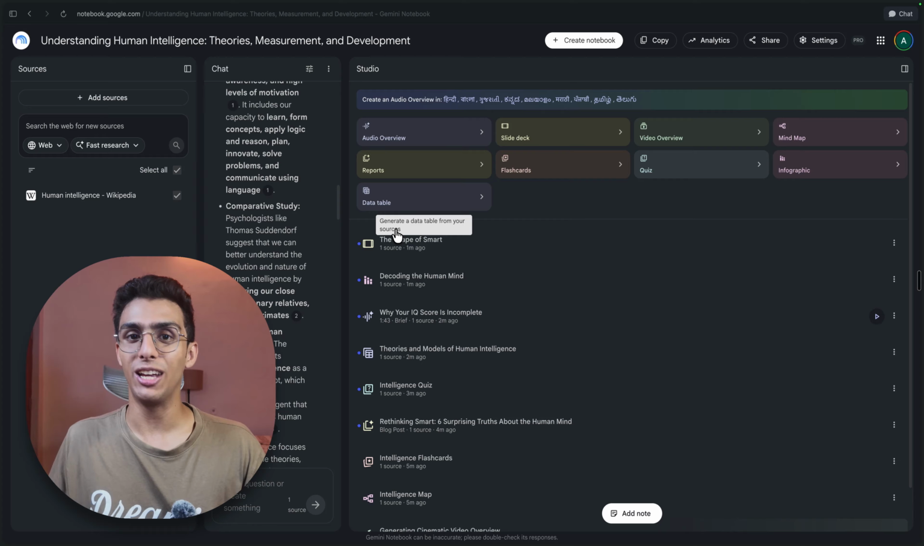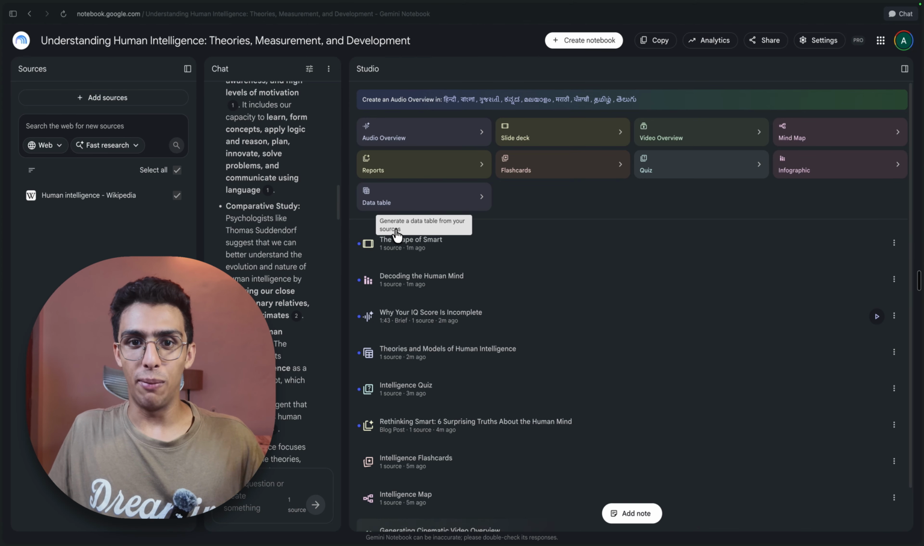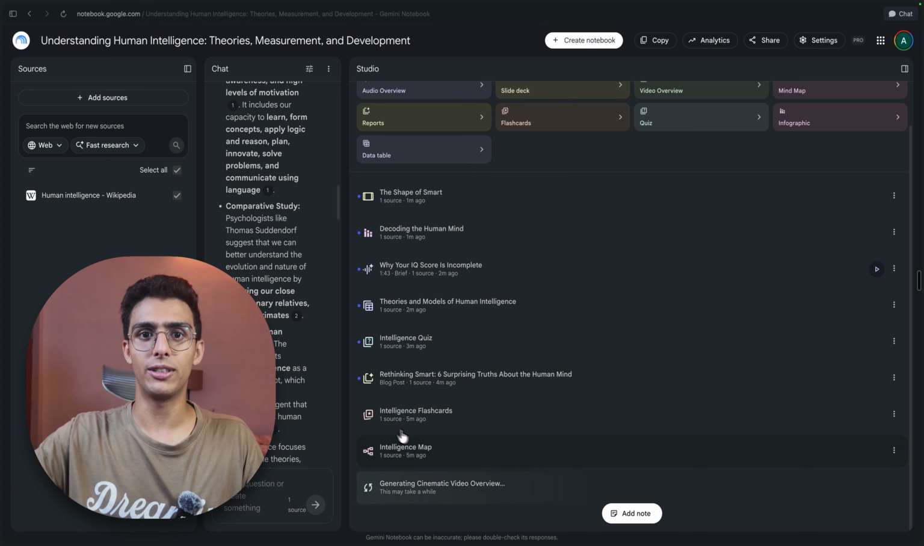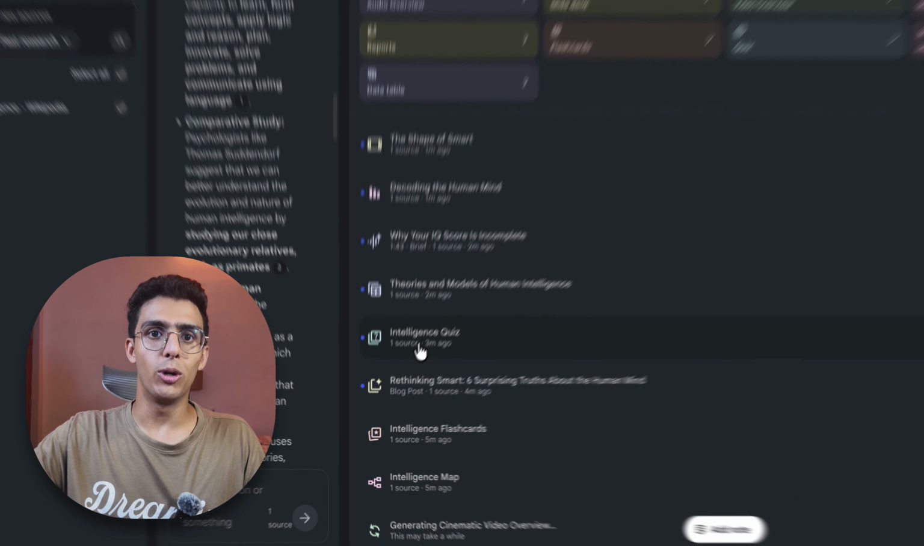And you can also do it if you are preparing for an HR interview. The same thing applies in multiple places. We have seen the flashcards. Let's see about the quiz.